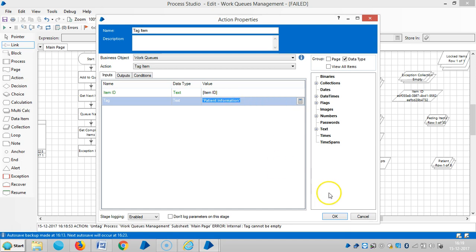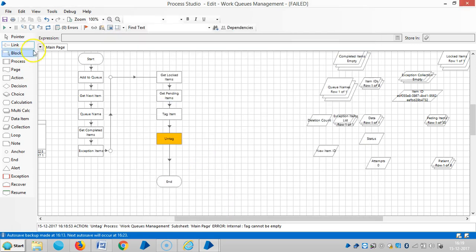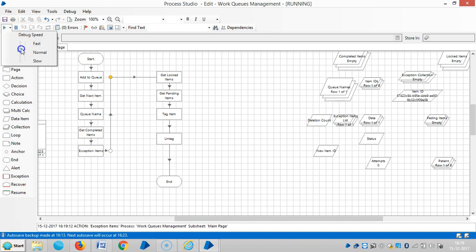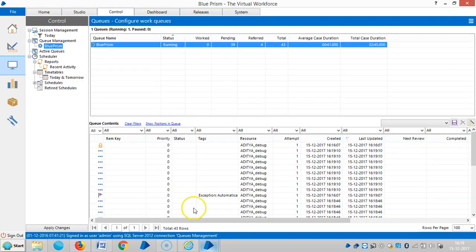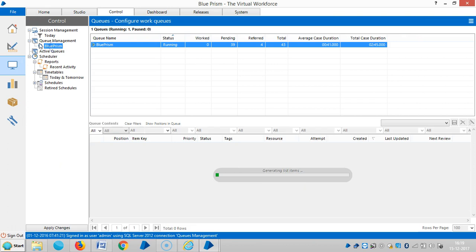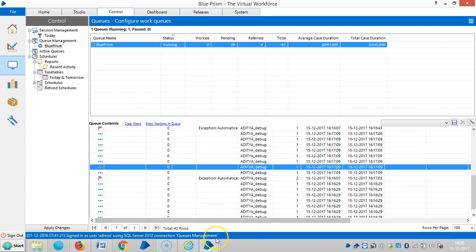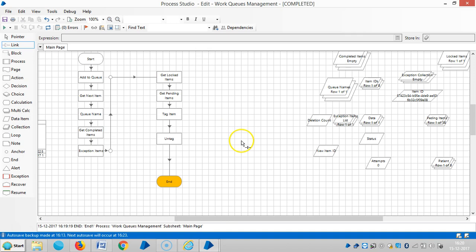So let me assign a tag for this one. So reset it and run it. Okay, then go to Control Room, then check it, and the tag is removed. And the major use of tags is that search becomes easy.